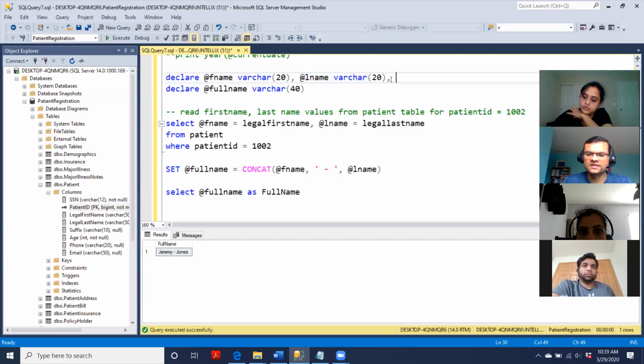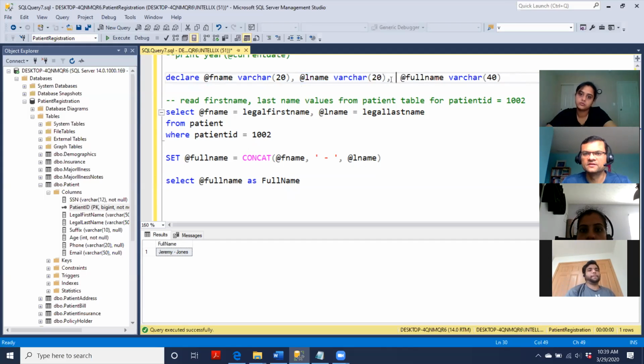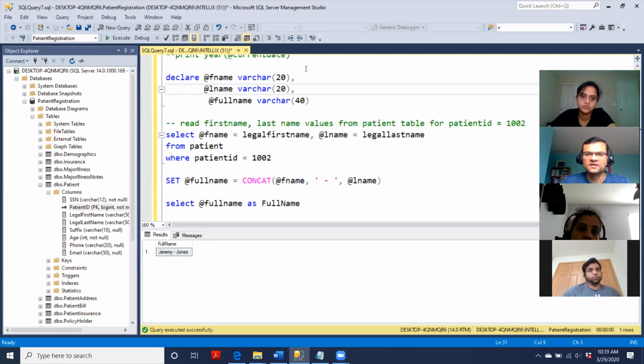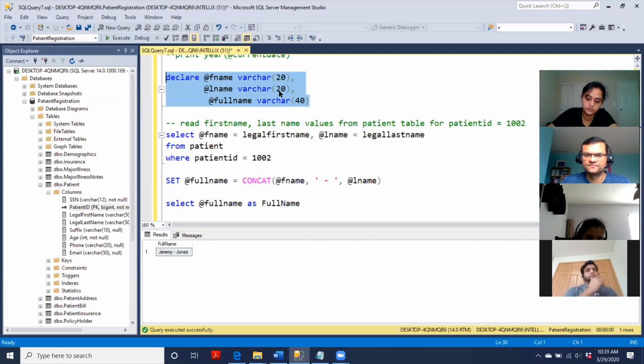And let's say I have only one declare statement. I can do something like that: @fullname varchar 40. And it doesn't have to be the same line. You can put it on different lines, which is fine, as long as it is separated by comma, you should be okay. This is how you can use one declare statement to declare all the variables.